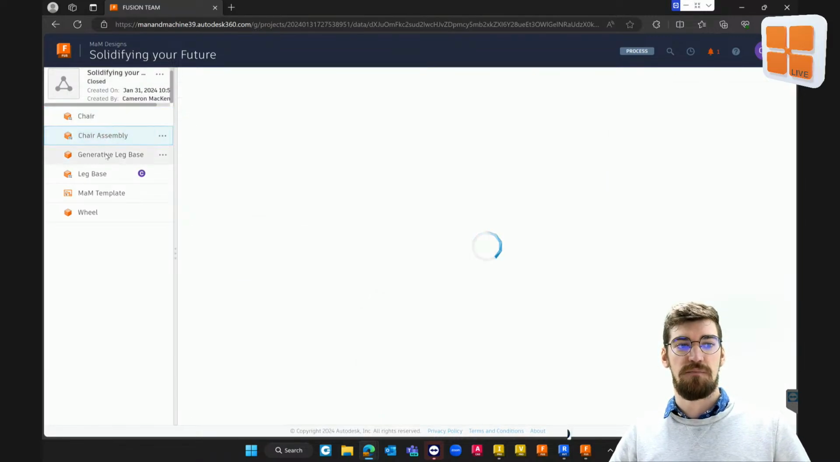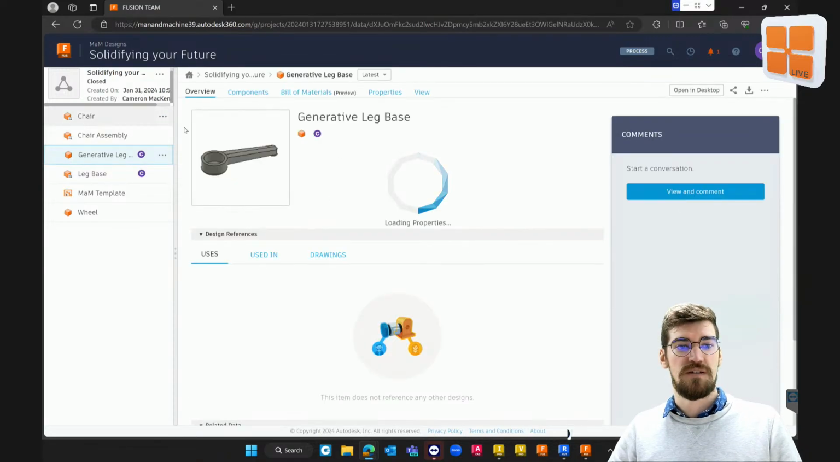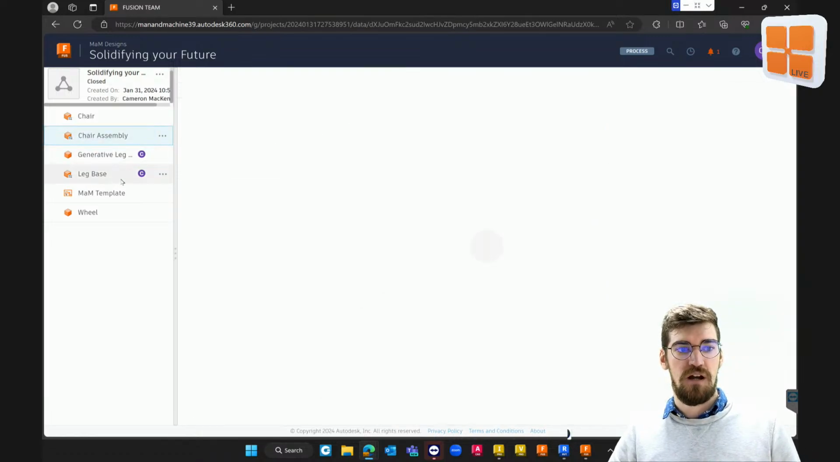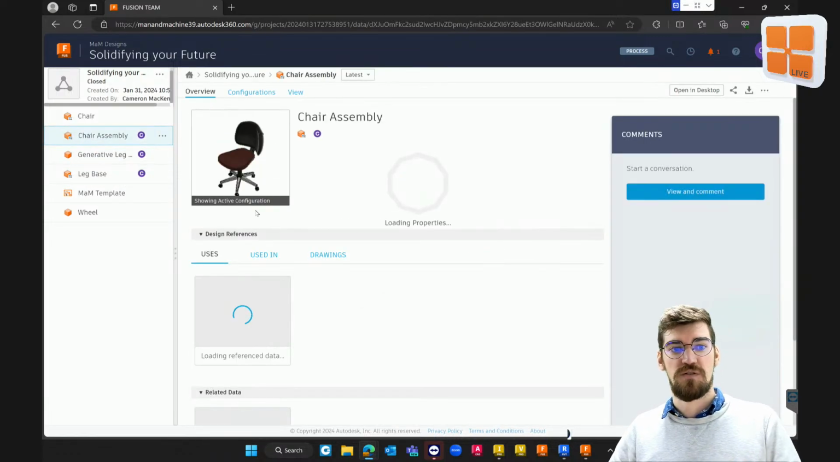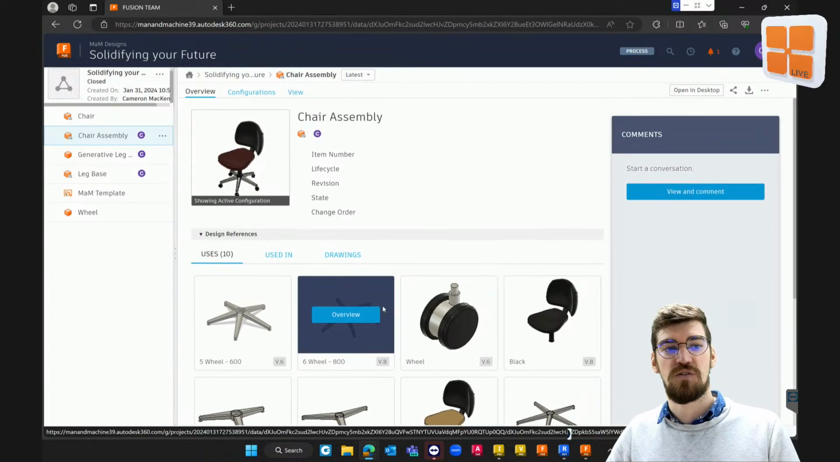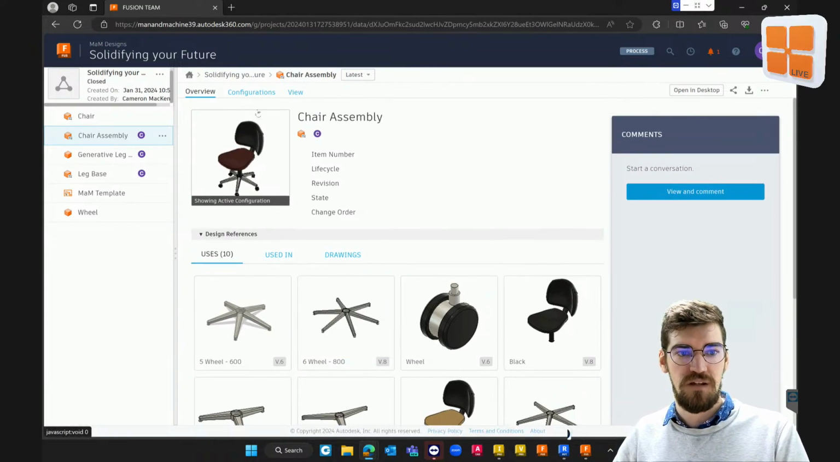Against each of the individual components, individual parts, we've got the ability to view those at a top level, look at the item itself. We get a thumbnail against the component. If it's within an assembly, we can see where it's used, and if it is an assembly, what it uses. So I can see all of the individual components that are used inside of an assembly.